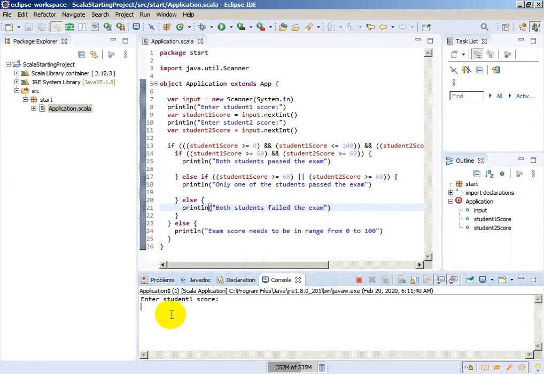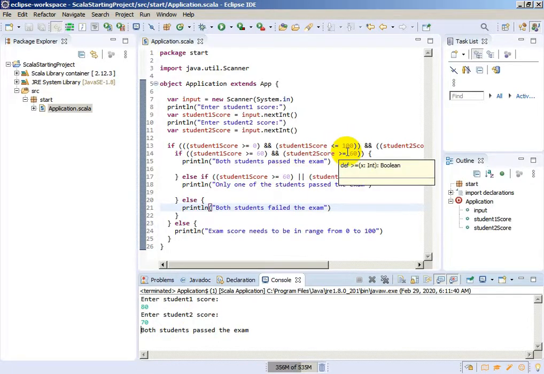Now let's try entering student 1 score, it is 80, and student 2 score will be 70. And we will have the message both students passed the exam. It is because the score of both students is greater than 60. Of course, it is lesser than 100, and we have the message both students passed the exam, which is perfect.